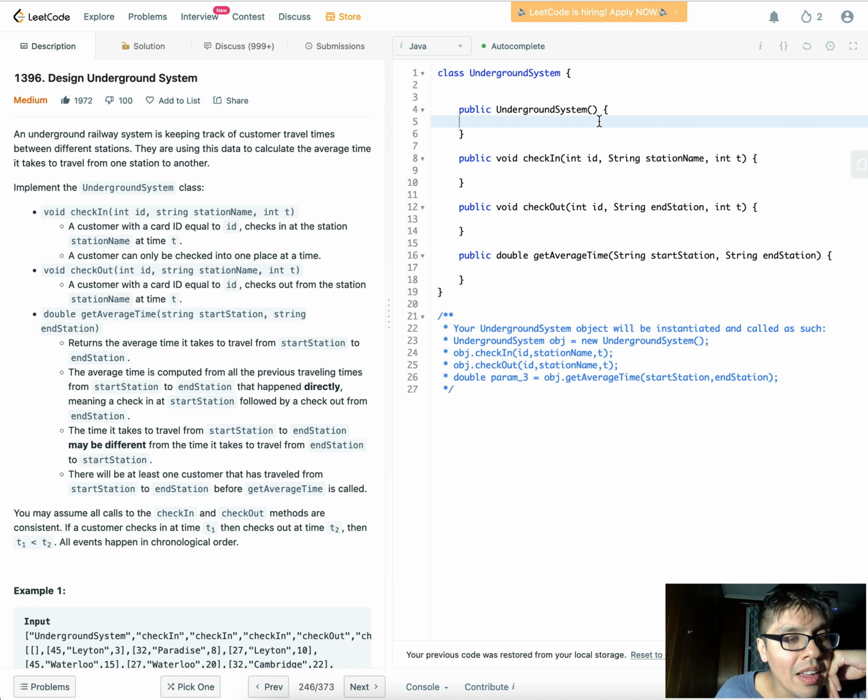Okay, another function is double getAverageTime with the parameter list string startStation, string endStation. So it returns the average time it takes to travel from start station to end station. The average time is computed from all the previous traveling times from start station to end station that happened directly, meaning a check-in at the start station followed by a checkout from the end station. Okay, the word directly is also bolded, so it is probably important.